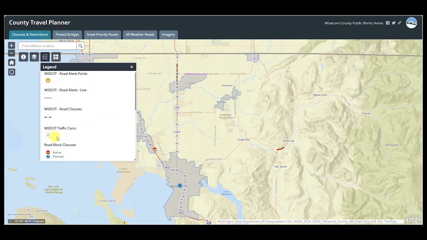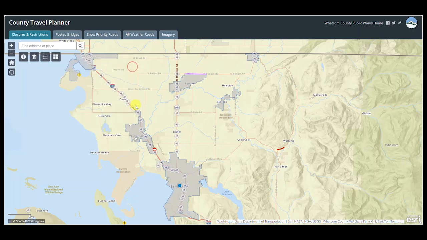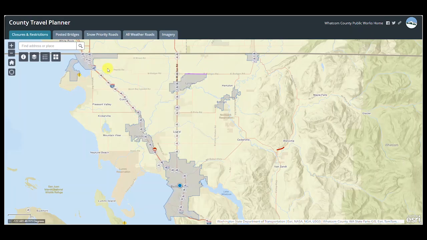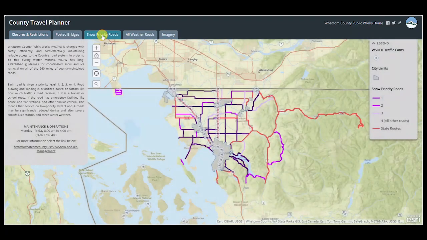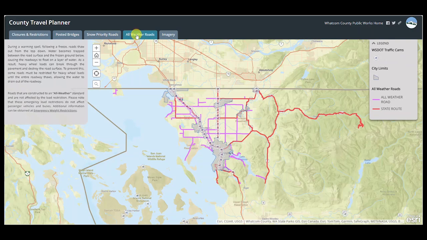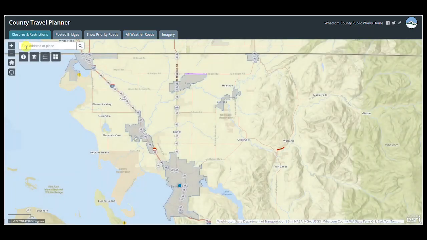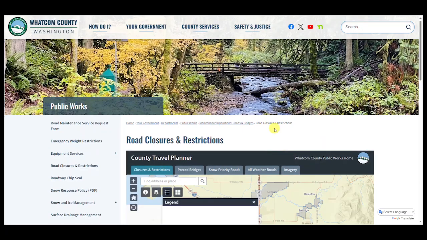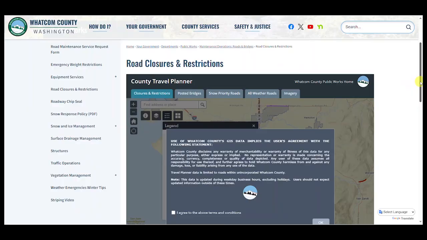If you click on any of the round camera icons on I-5 or the guide, the state-managed traffic camera in that area will appear. In addition to the travel alerts featured on the main travel planner, you can also use this portal to view the county's snow priority routes, bridge inventory, and all-weather roads using the tabs at the top of the page. When finished, you can navigate back to the Road Closures and Restrictions website to view road-related announcements and sign up to receive them via email or text.